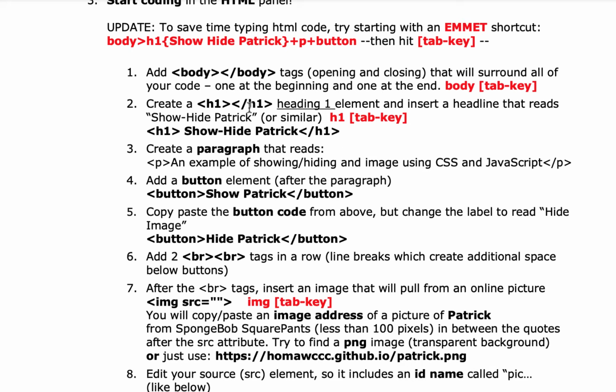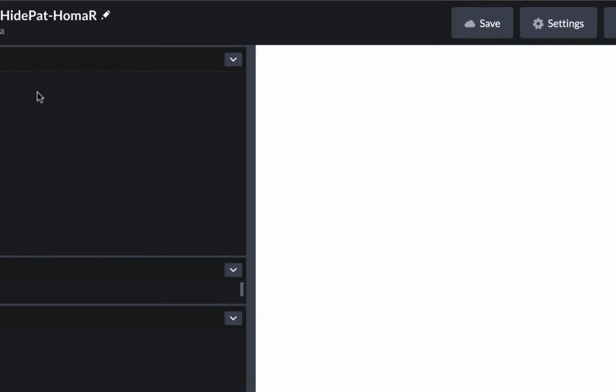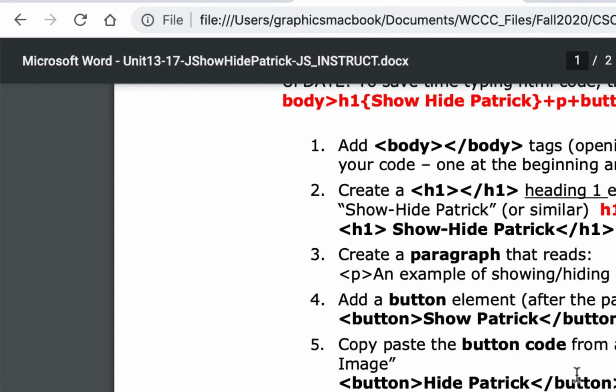But we're going to use body tags, H1 tags. We're going to use a paragraph, and then we're going to put two buttons, and then we're going to use line breaks, and then we're going to put an image, and that's it. That's it for our HTML. So all these steps here, that's all it's going to be. And it looks like here I call the image ID pick. You could call it Pat, so it won't really matter. I guess I'll use pick since that's what it's in the notes. I'll stick with that. All right, so we're going to make body tags here. Let me see. Does it say to make a body tag?